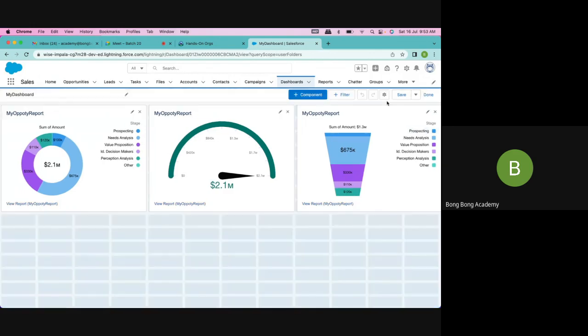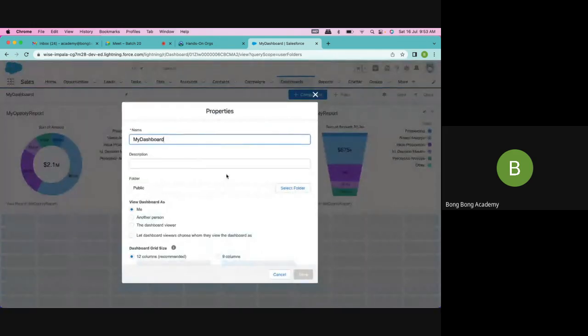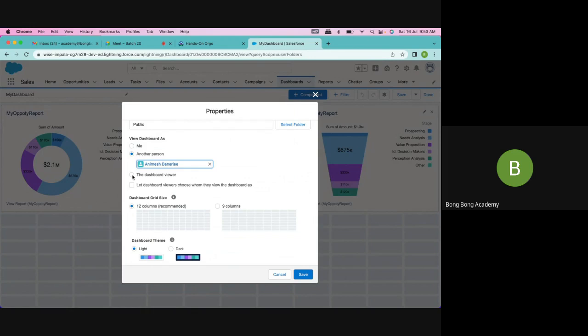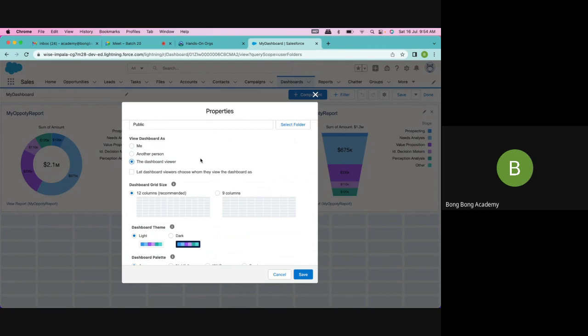How do I see that? If you go there, view dashboard as, it is me always, right? I can set up this dashboard as another person, or these two are called static dashboards, which is the default. When I use this dashboard viewer, then the dashboard becomes dynamic. That means anybody who is logging in will only see his data, which is the way reports work, right? Whatever data you are entitled to see, that data you are able to see.